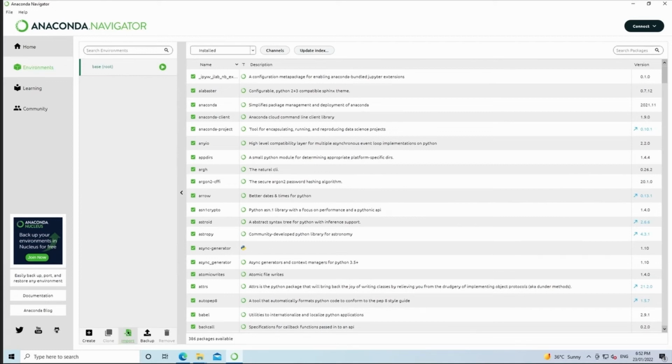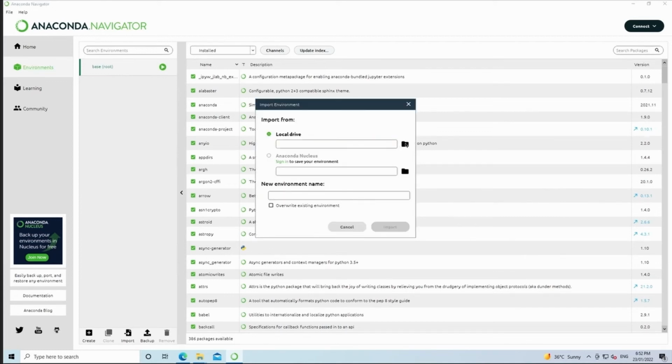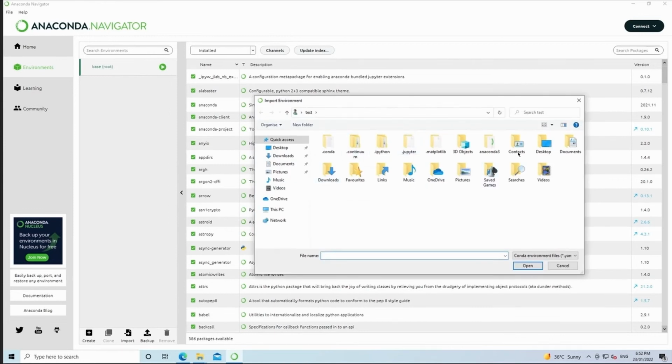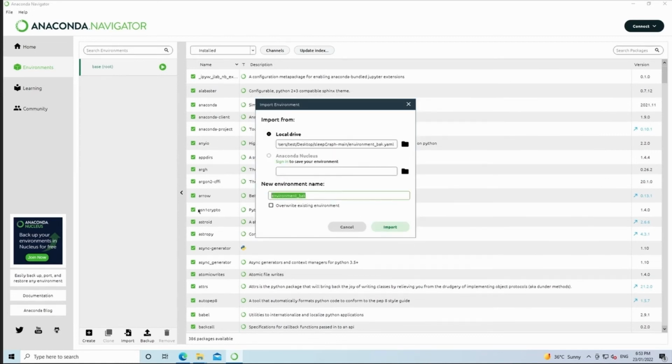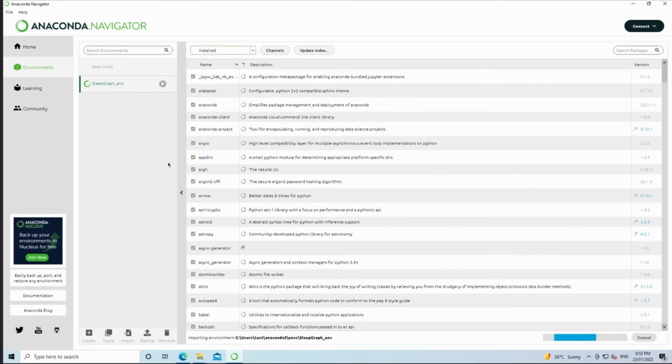Next, you need to click on Import, and then you want to click on this folder icon and navigate to where you stored the sleep graph main folder. Once you're in there, you want to click on this environment_back.yml file and click Open. After that, you can name the environment whatever you like. In my case, I will name it Sleep Graph Environment. And then you click Import. After you've done that, it should download all of the Python packages that are required for the sleep graph environment. This may take a while.